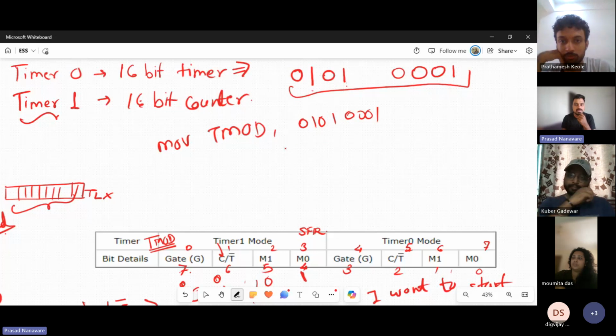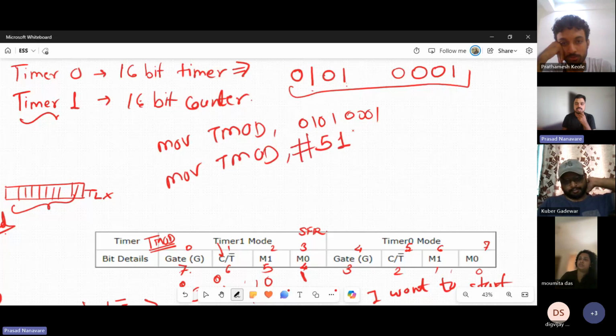This is 5. So 5 and 1. Okay, so you will move this value to TMOD, 5 1. And I guess you will write correct. It will be like this. So you will move this value to TMOD, then these modes will be operated.